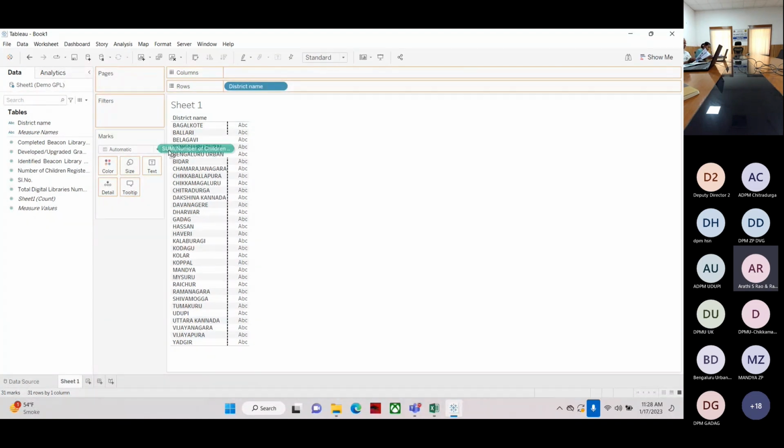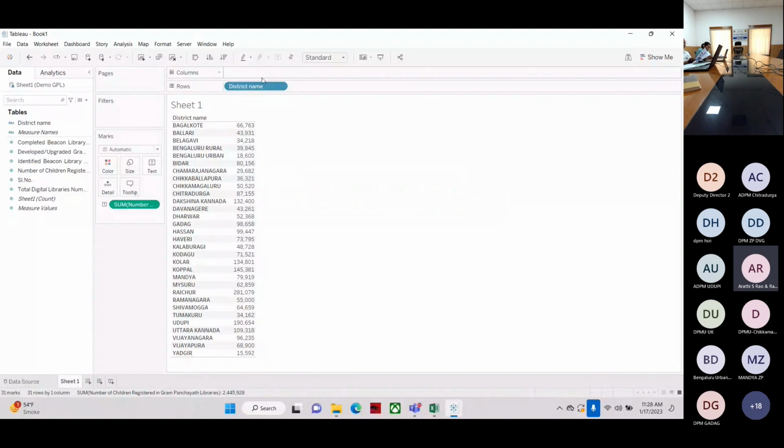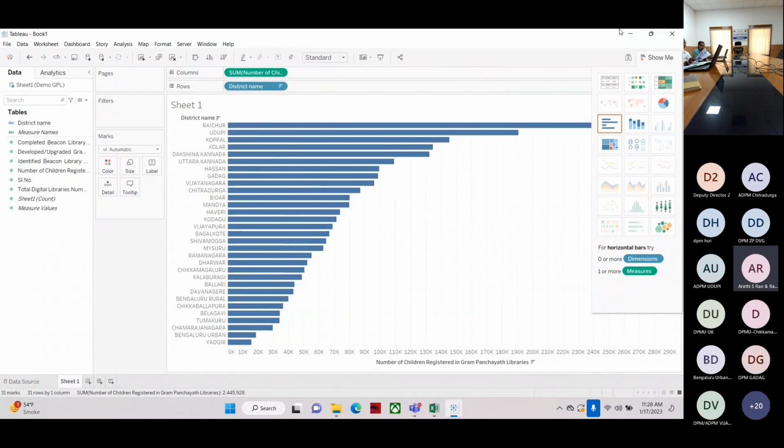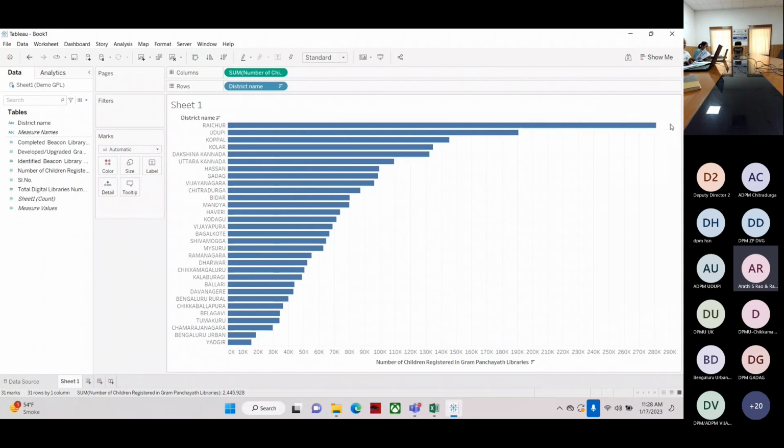If you put it here or here, it will come in numbers. So either we can place that field in columns or we can change it from here. Now we are going to arrange this. Now we want to show the labels. This 28107 should appear permanently here. So we have to click on that field, number of children registered, and put it on label. So it is coming like this.